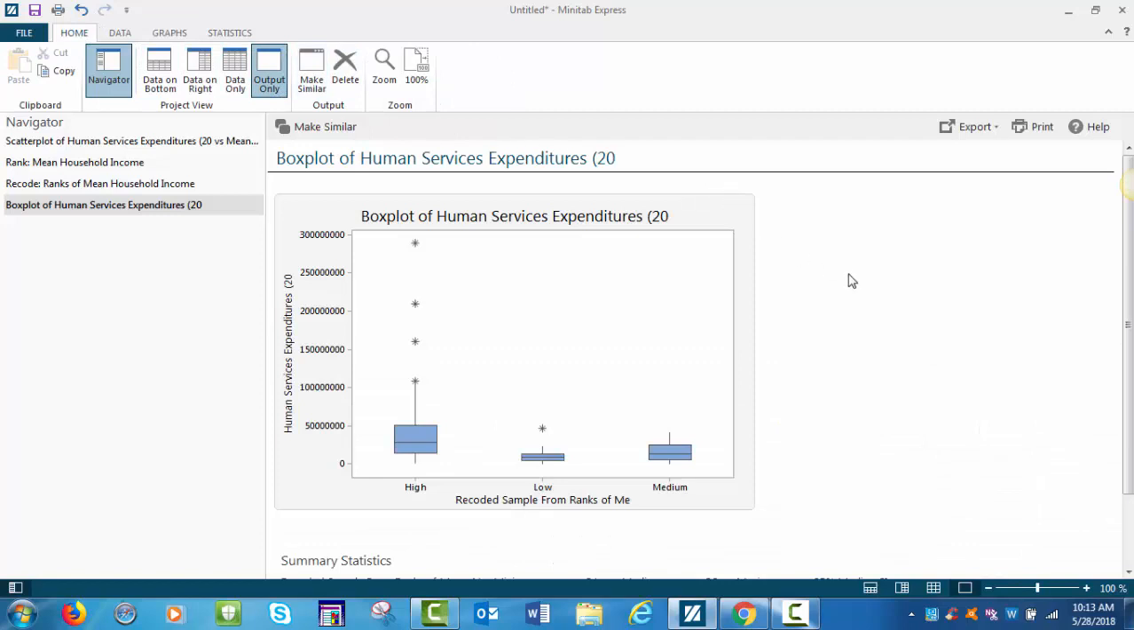Here are the box plots. I see that as income rises, the human services expenditures also rise. This agrees with the scatter plot from question 1. I see some outliers in the low and the high groups that I might want to investigate.